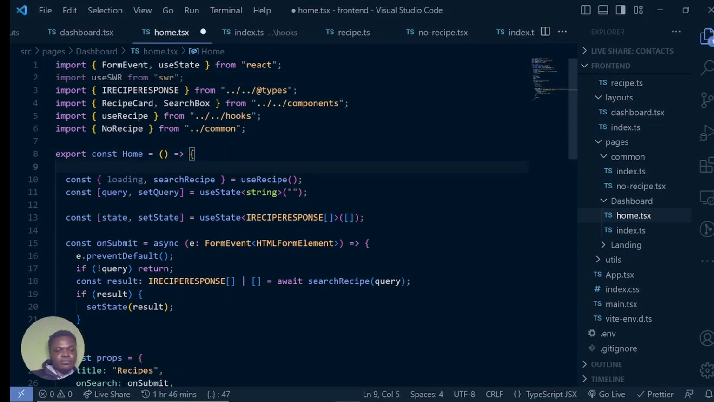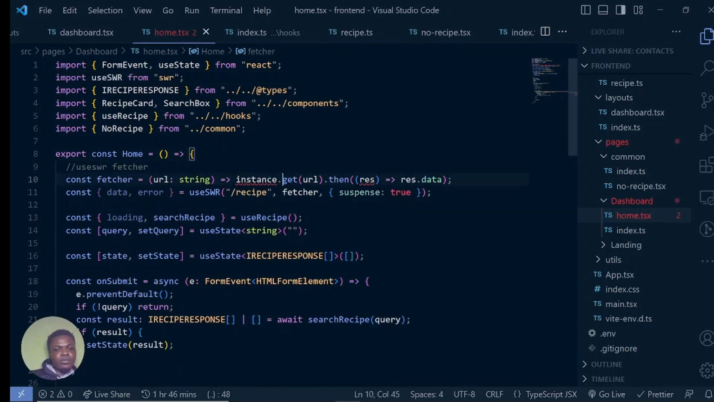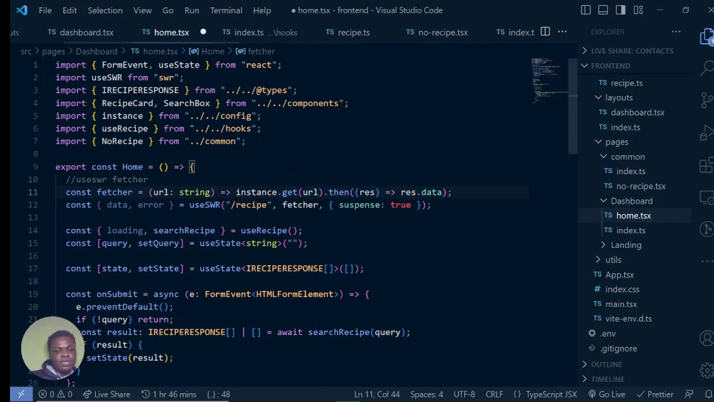Let me do it here. So use SWR. Let me call our instance. Import the instance from Axios. Okay. So to use SWR, you have to create what we call a fetcher. For the fetcher, you pass the URL. You can, let's assume you didn't configure what we did.